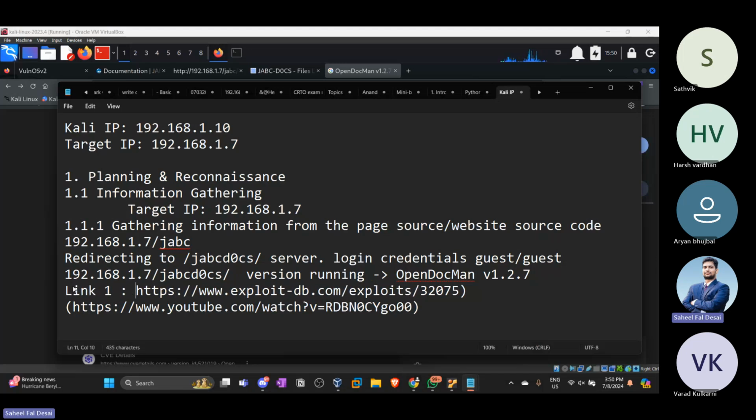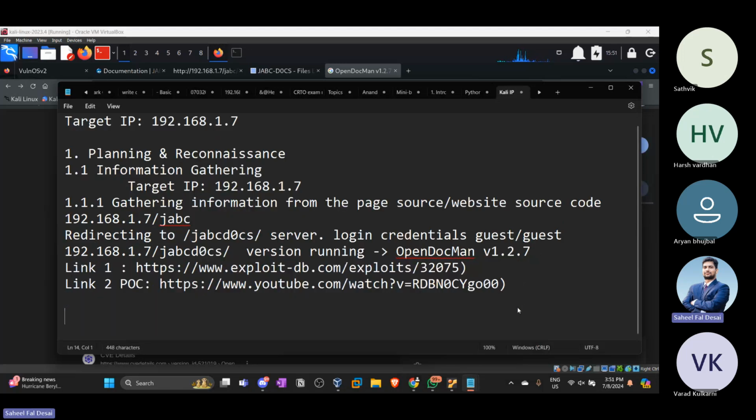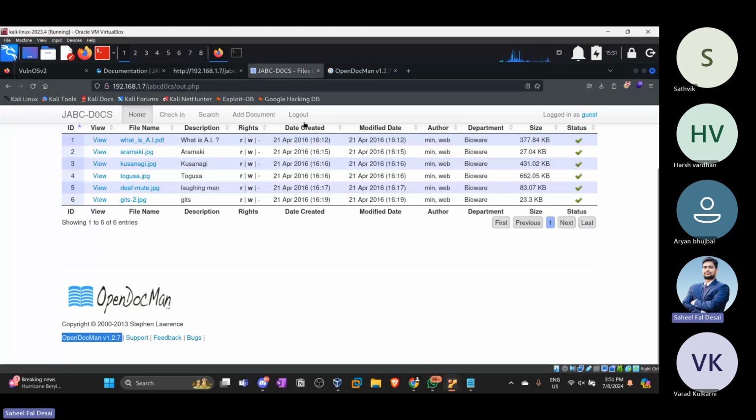Link 1, link 2, POC link, we'll say. Okay. So the first chunk of data we have got. Now let's try to log out of this.